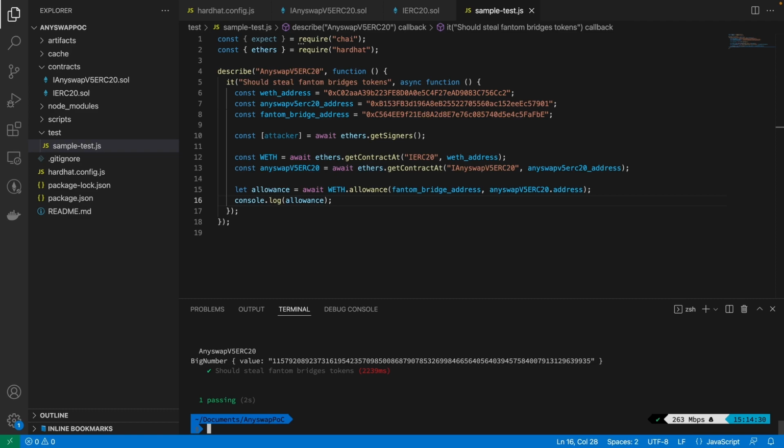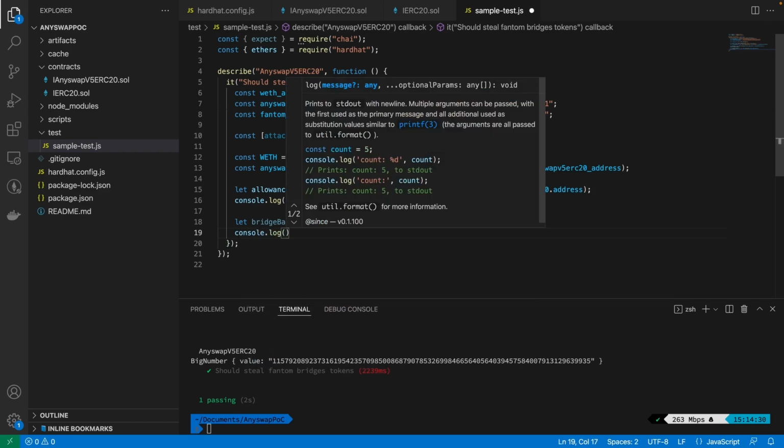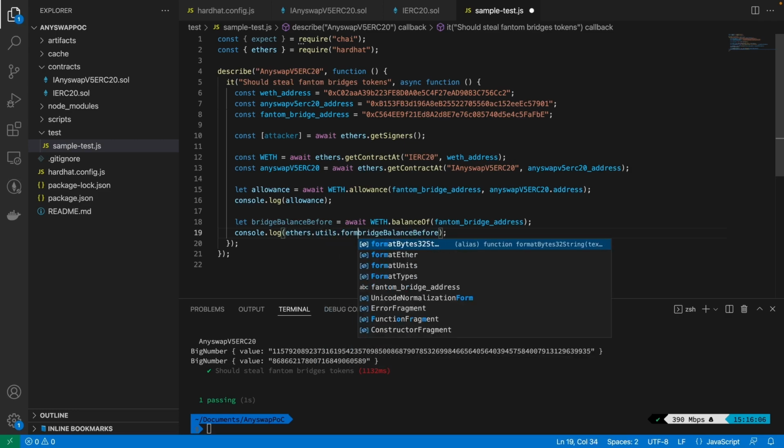Similar to the allowance call, we can write let bridgeBalanceBefore equal await WETH.balanceOf and pass the Phantom bridge address. If we go ahead and console log this out, we can see it's much smaller than the approval, but still substantial. However, this value is in wei. To convert to ETH, we can use ethers.utils.formatEther.